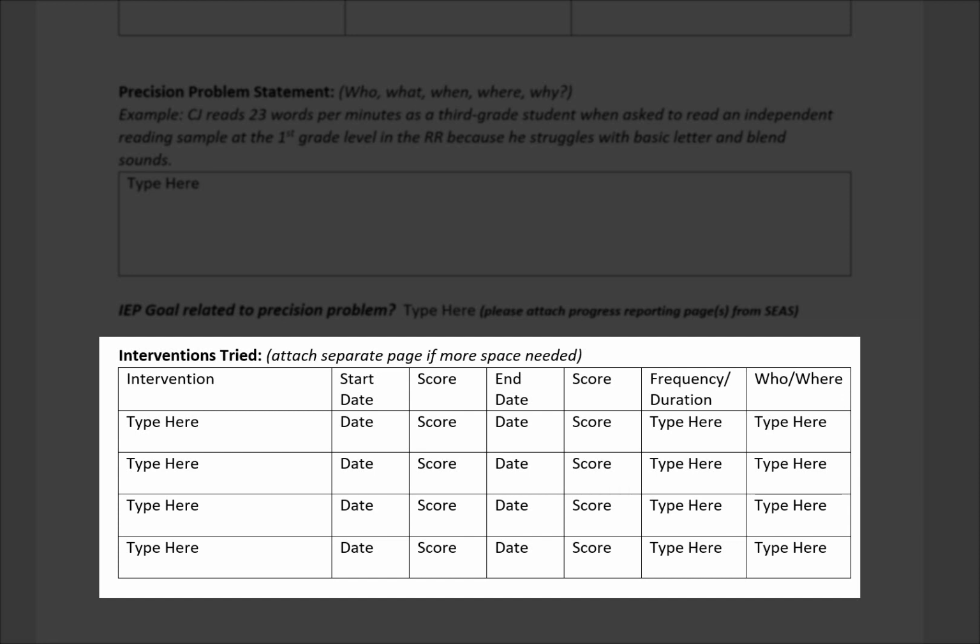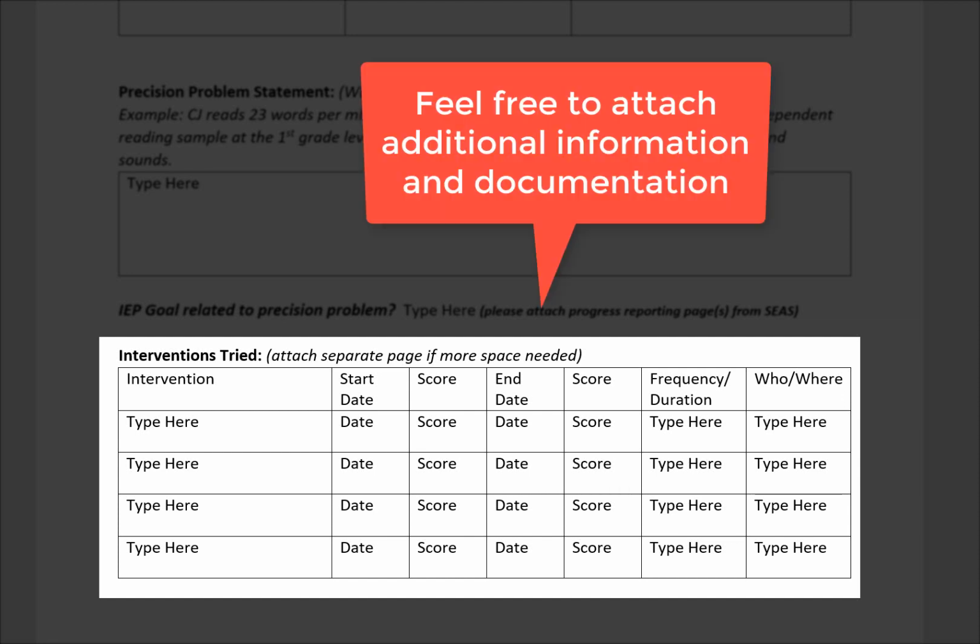But beyond that, we want to know when you started that program, where the student began, and where they currently are. We also want to know how often you're doing that program and who or where is it being provided. Is it being provided through you, the resource room teacher, or is it being provided by your para? Is it being done 4 days a week or just 1 day a week?